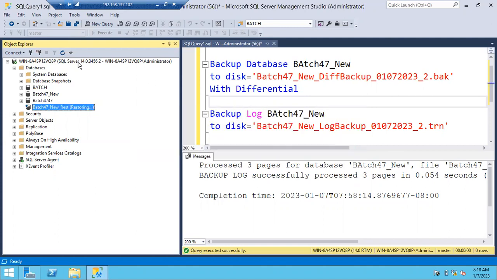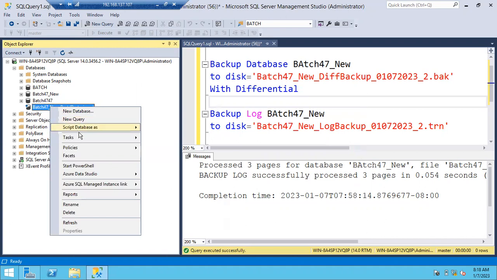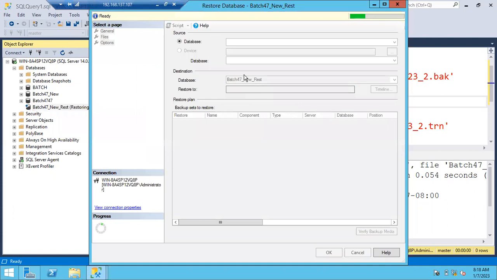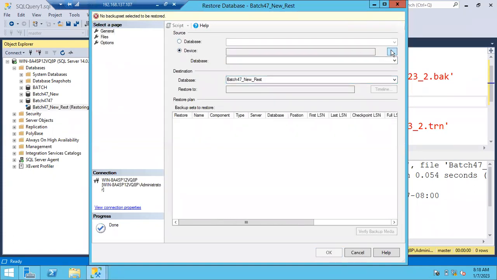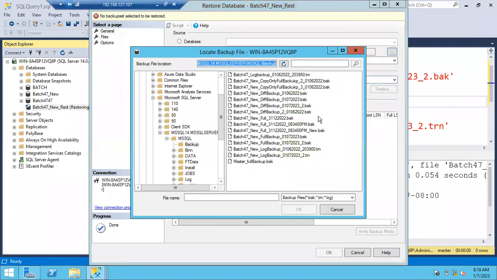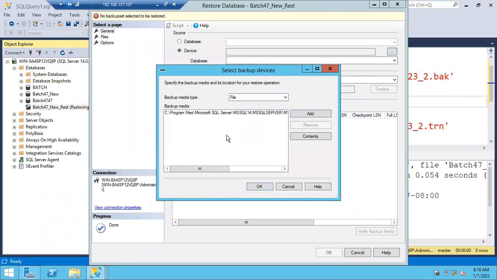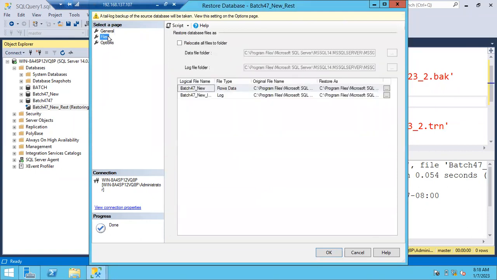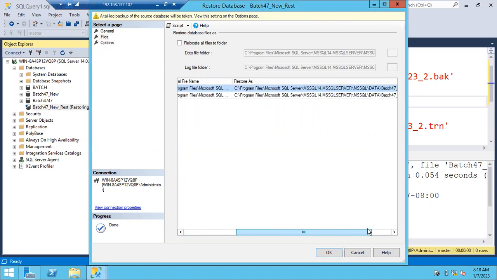So now I want to restore the differential backups. Right-click on this database, Tasks, Restore Database. This time Device, same process. Earlier we selected the full backup, this time you have to select the differential backup. Diff 0107, double-click on it. Click OK. This time you don't need to change any files, don't worry about the files, because we are restoring on the existing database only.